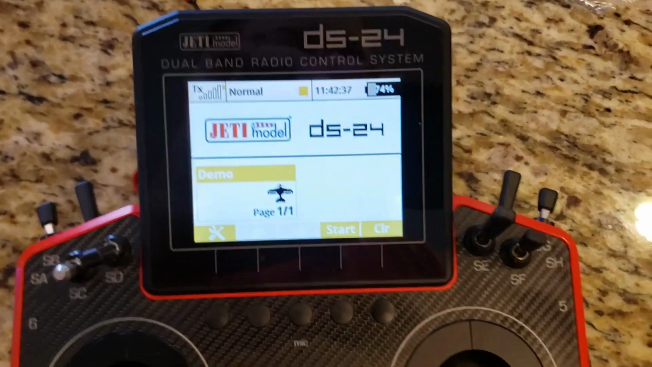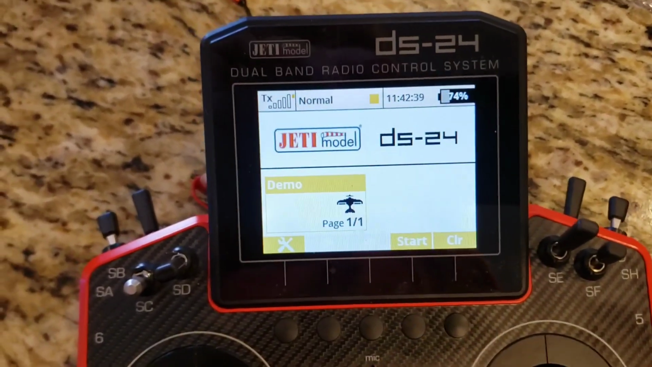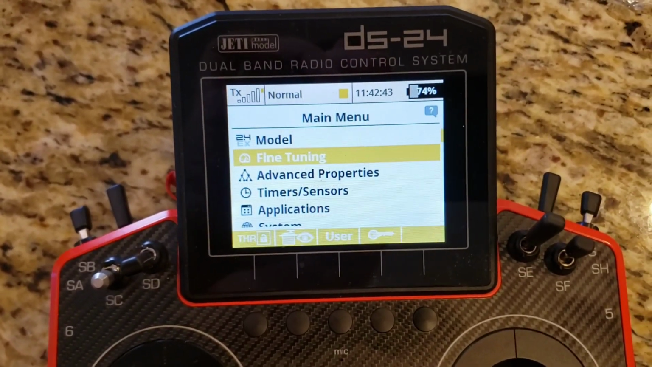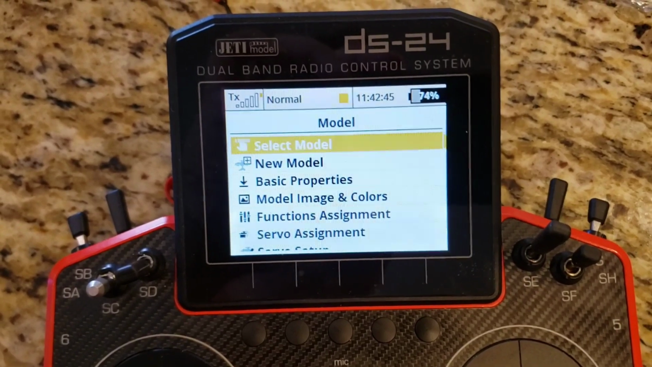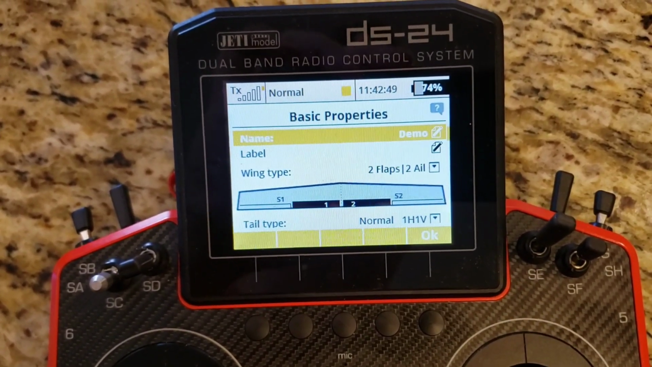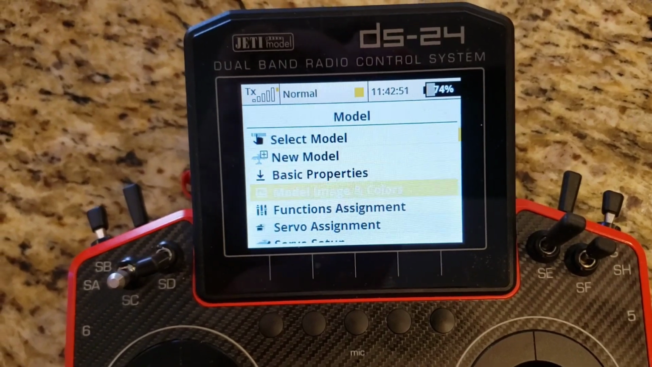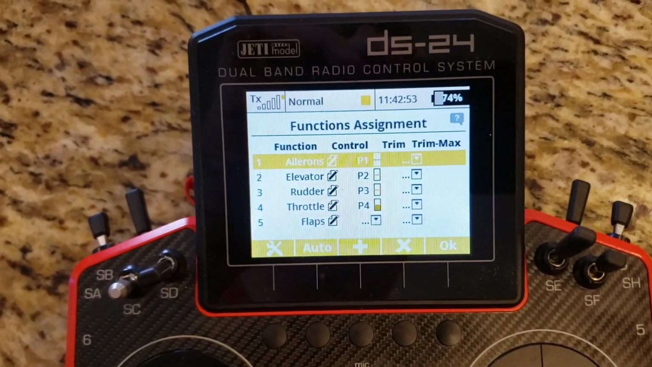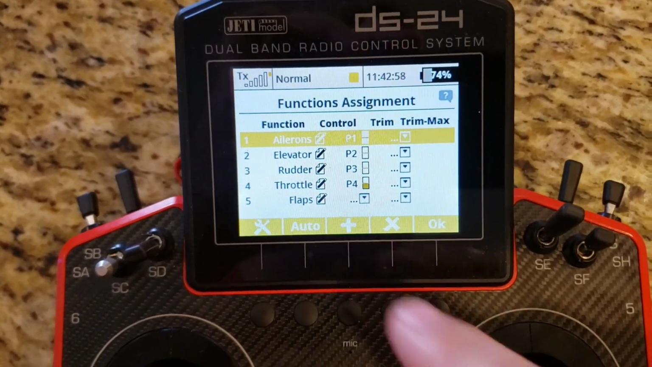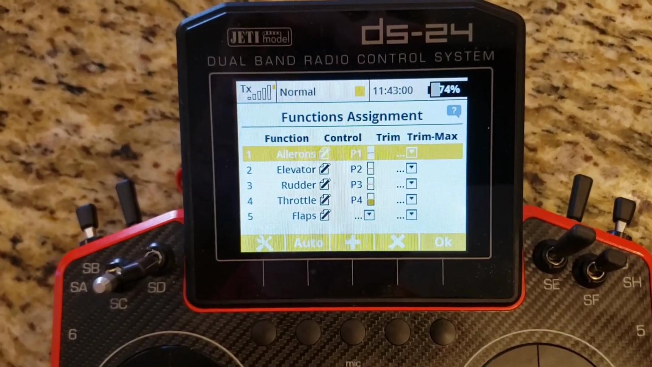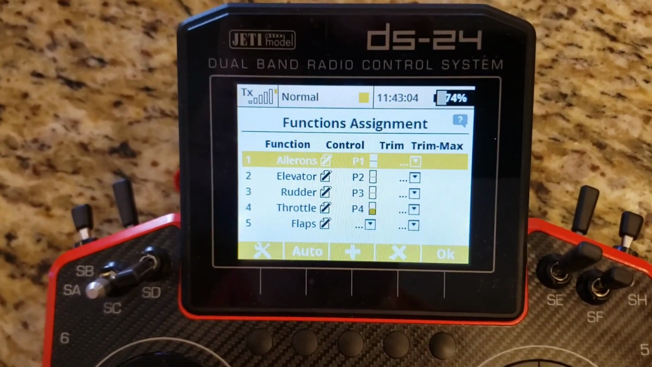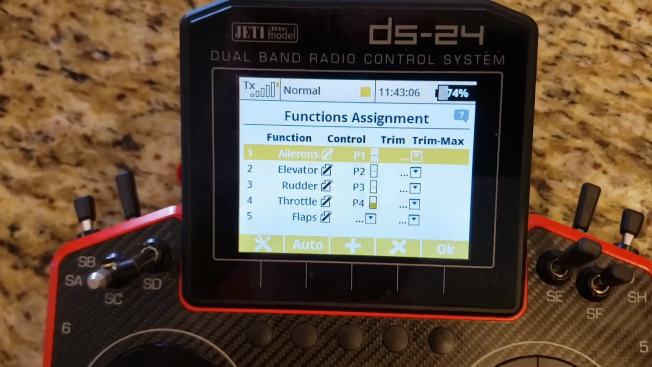Okay, I'm going to do a simple flap setup here using the flight modes and the butterfly system. We'll start out here showing you what the model setup is. Basic properties, 2 flaps, 2 ailerons. And function assignments, it's important here. I have no control over the flaps, no control assigned, because we're going to use the butterfly system. So make sure there's nothing in there, otherwise you can get a conflicting input for your flaps.